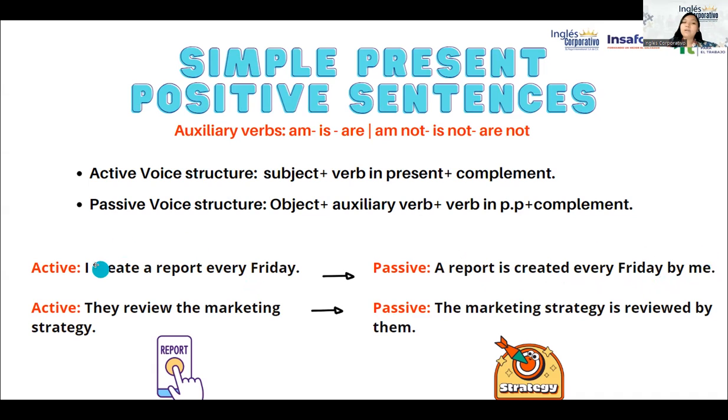In this case, look at this, we make a switch right here. So we have the common sentence right here. But our complement, let's call it like that, now moves to the beginning and we say a report. This is the subject now, a report. So it goes at the beginning.